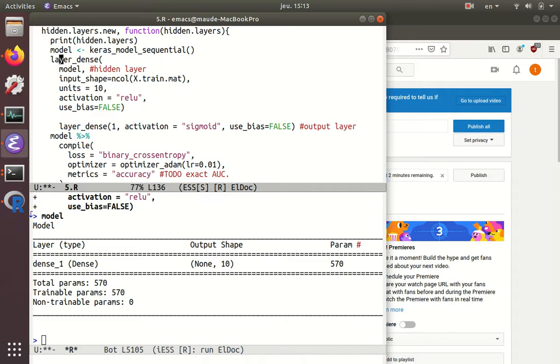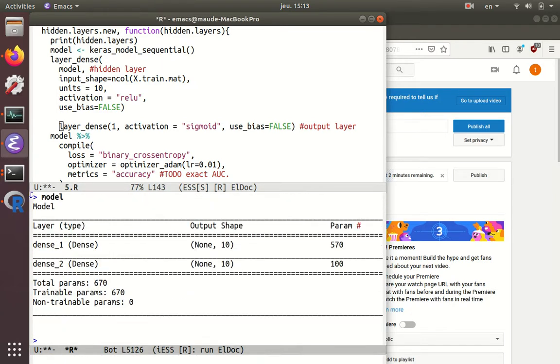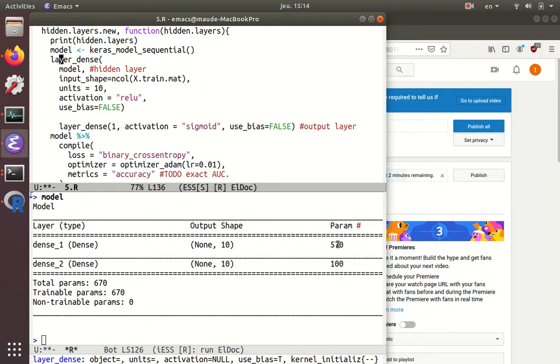Now let's say layer dense again. And so now what it says is output shape is 10 in both cases, 100 parameters in the second layer, 570 parameters in the first layer. Okay, so that makes sense. So what happens is every time we call this layer dense function, it actually edits this model object in place.